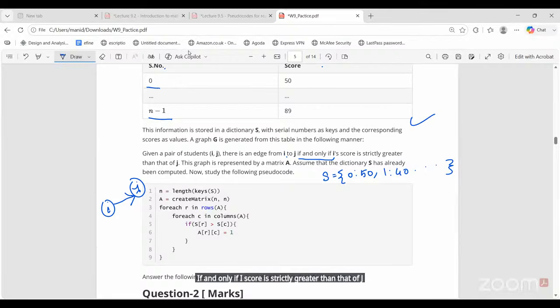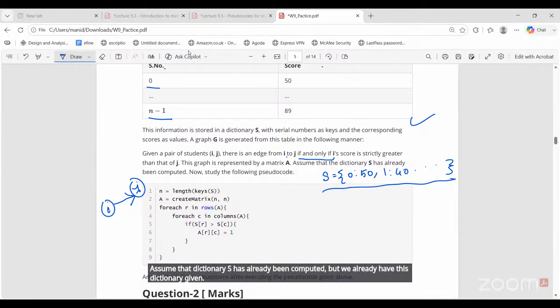This graph is represented by a matrix A. Okay. So if I represent a graph using a matrix, that means essentially what collection am I using? Dictionary. More specifically, nested dictionary. Now assume that A is a nested dictionary, right? Assume that dictionary S has already been computed, that we already have this dictionary given. Now study this pseudocode. Tell me what is N?